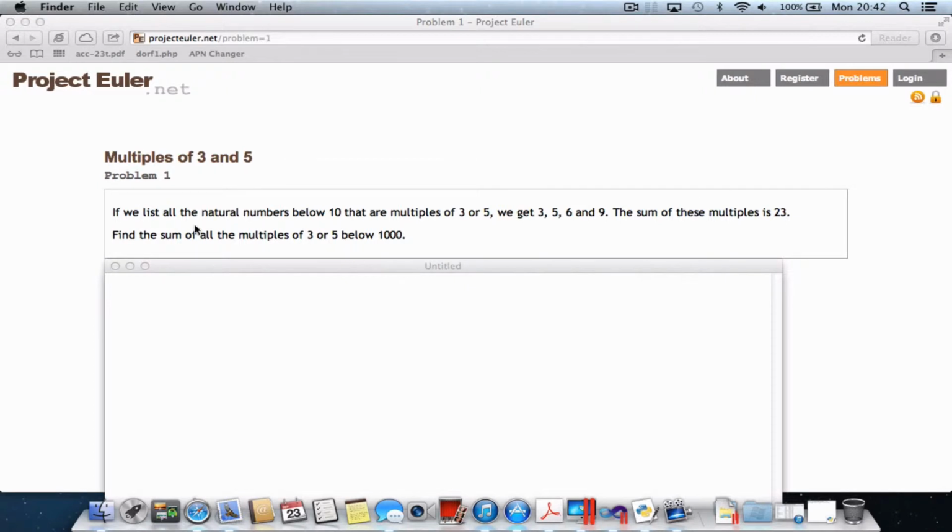So the first problem is: if we list all of the natural numbers below 10 that are multiples of 3 or 5, we get 3, 5, 6 and 9. The sum of these multiples is 23. So your puzzle is to find the sum of all the multiples of 3 or 5 below 1,000.